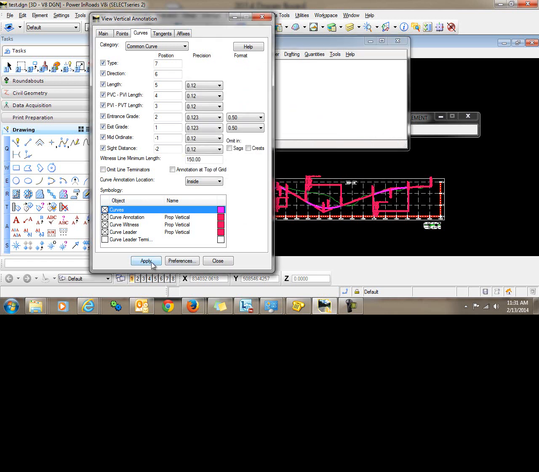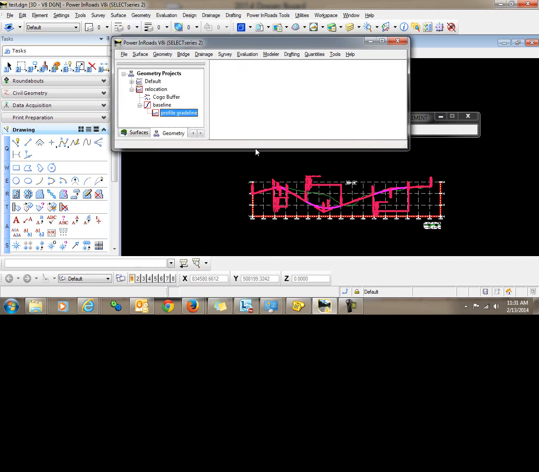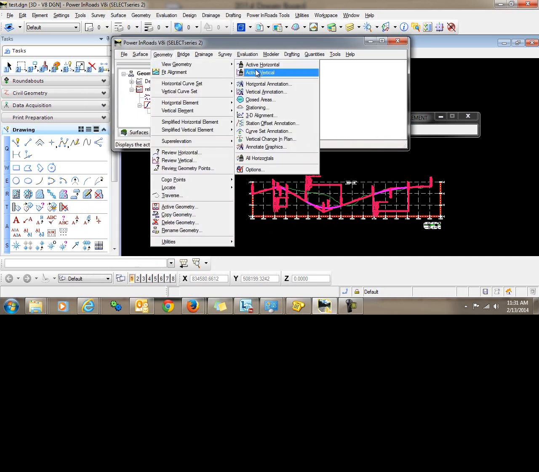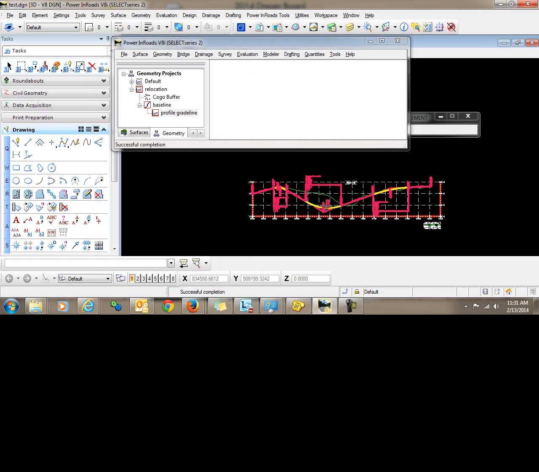Now you can see we do get the pink curves here. However, when we go in and view the active vertical, they're still yellow. That's because there's one more change that we still have to make.